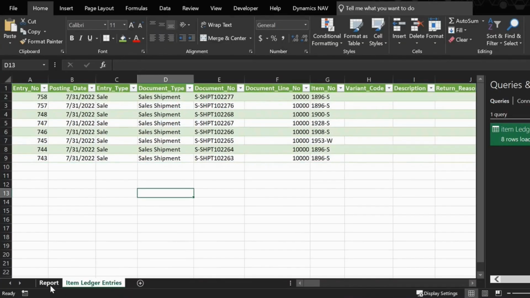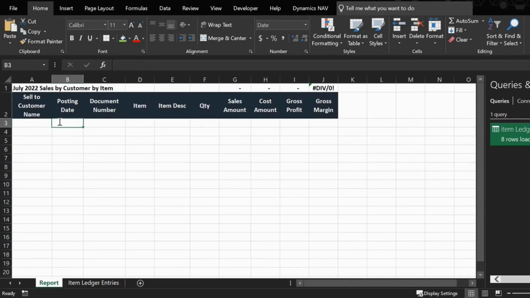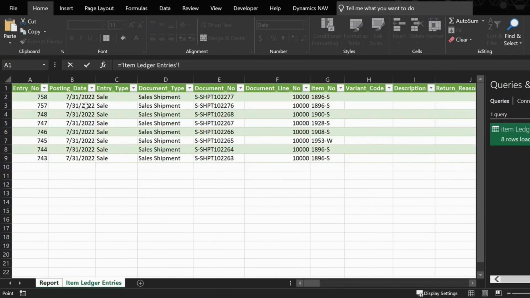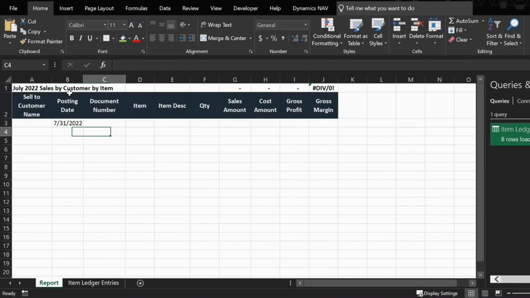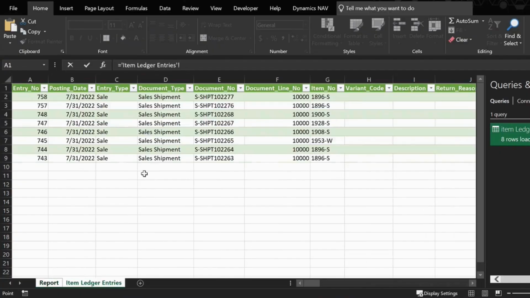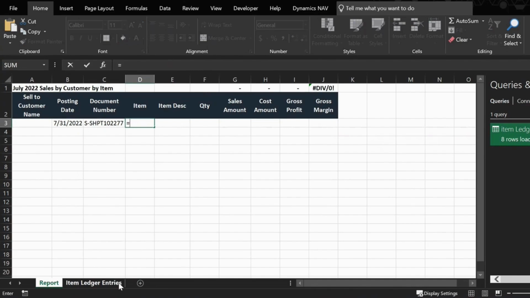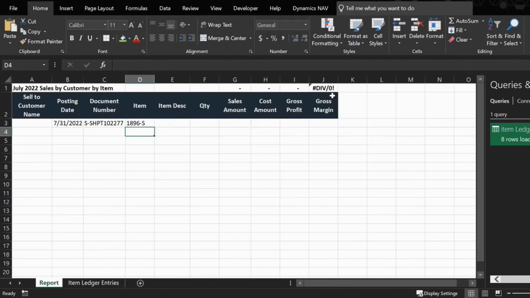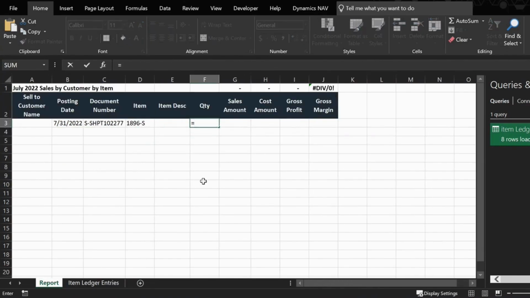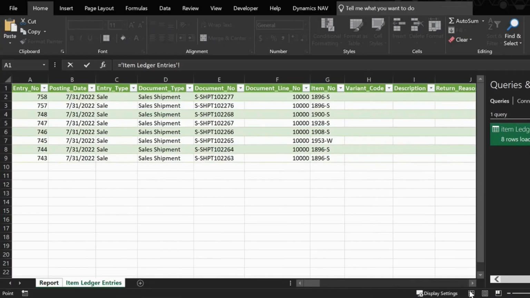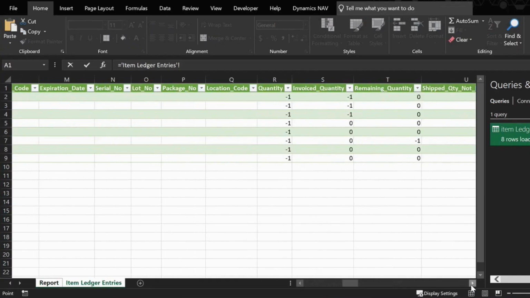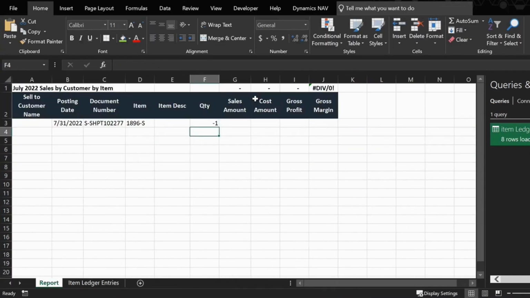But now I'm just going to link my report. So I know that posting date is there. I'm going to go grab it. I know that the document number exists. So I'm going to grab that. Next is the item number. And then I know the item ledgers also have quantity. So I'm going to scroll to the right here and grab just the normal quantity field.